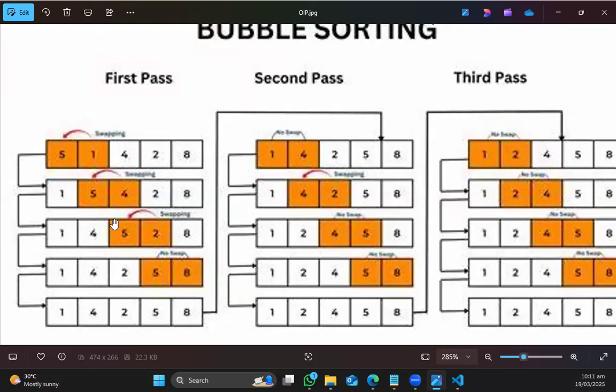My second pass, I'll go and take the item which is number 1 now. So 1. Is 1 bigger than 4? No. So 1 remains. Now I'll go and take 4. Is 4 bigger than 2? Yes. So the 2 should come here, the 4 should come here. Is 4 bigger than 5? No. Is 5 bigger than 8? No. So now I have this.